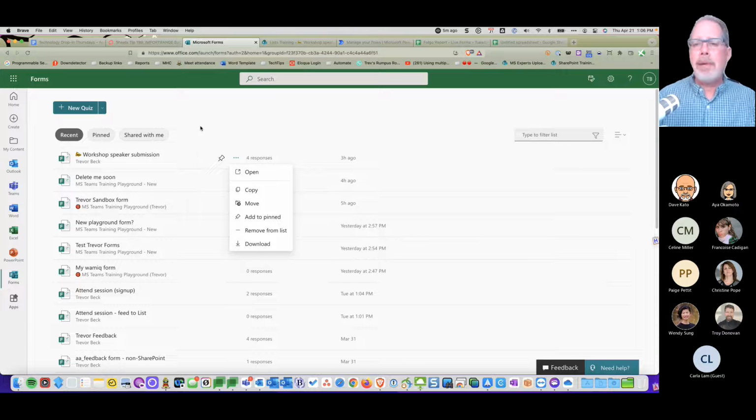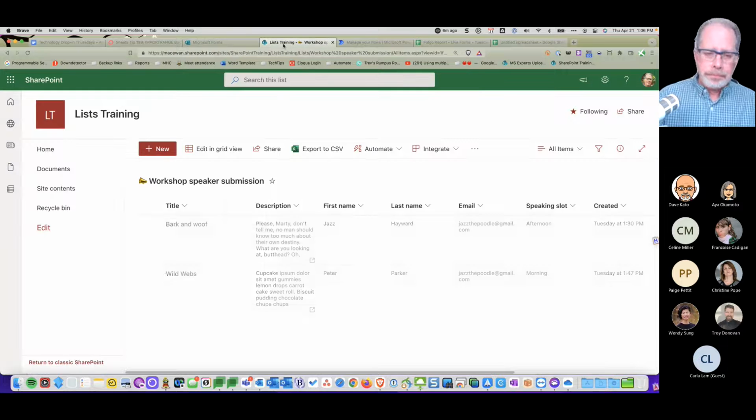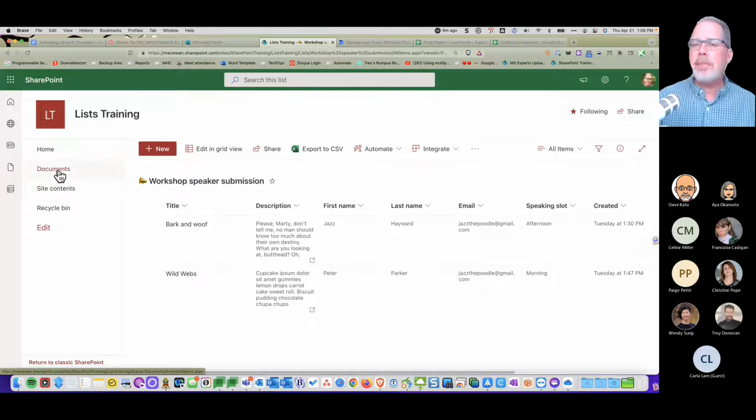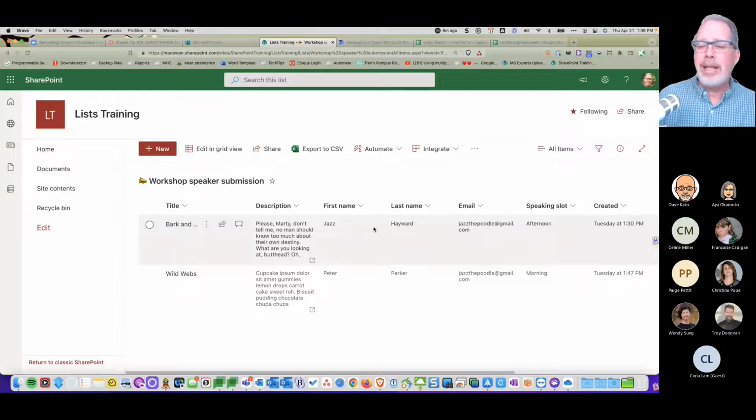Now I have a tutorial that I'll be posting later this afternoon, but I'm just going to go over it with you today. Lists are part of SharePoint, and they actually fall in this section called Site Content. So it's not under Documents or anywhere else. It's a whole different section in itself. And it's kind of a combination of spreadsheets and Access database.